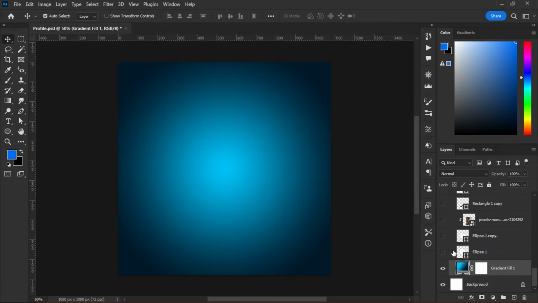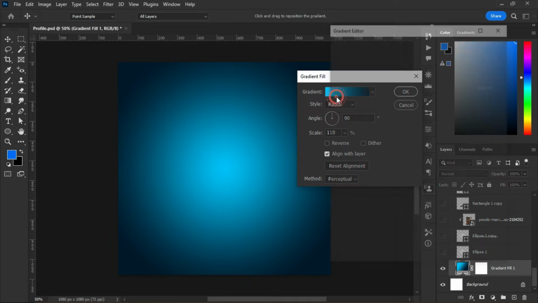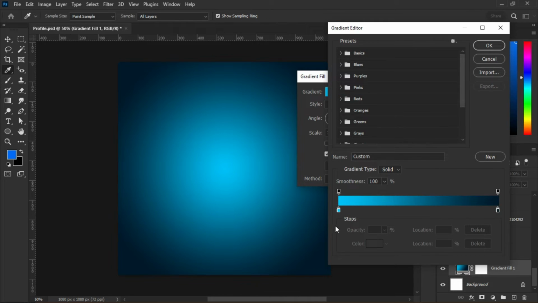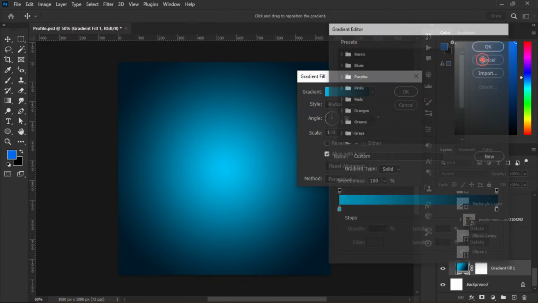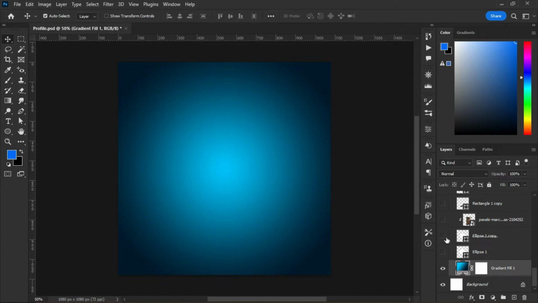So since I have my gradient overlay already, let me show you how I did mine. I chose these gradient colors, which is the light blue and this color. After that, what I did next was to choose the style to radii. The angle is at 90, the scale is at 118%, and that's it guys. So if you want to follow what I did, you can copy my codes too.